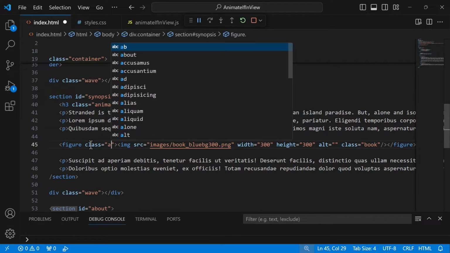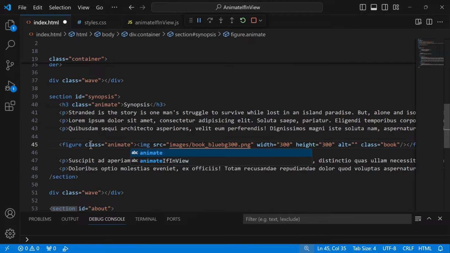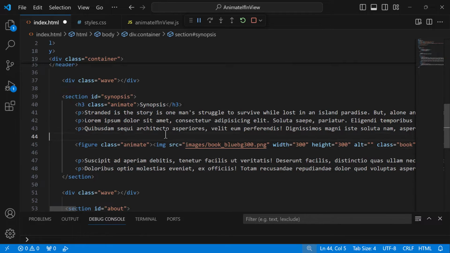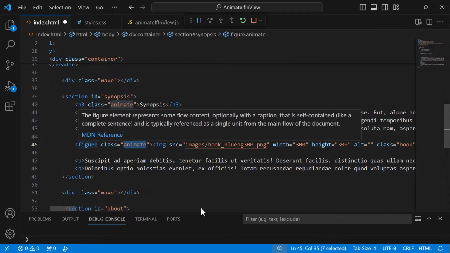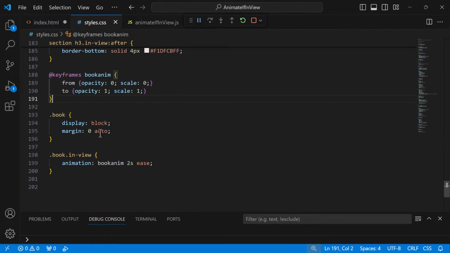And we'll be able to make a solution here for this, because the thing that will scale is the book, but we can track whether it's the figure itself that's in view, so that we're not adding the InView class over and over again to the book itself and scaling it out of view when we do. So I'm going to add the animate class to the figure instead, which will be our container here for this.